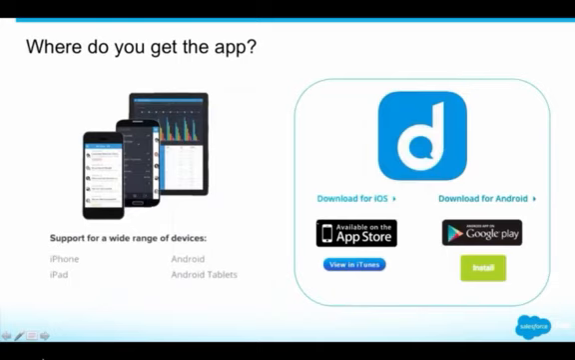So where do we get the app? Yeah, the app is really easy to get. We didn't really talk about it that much here, but we are able to see the app on tablets. So if you want to be on an iPad or a Samsung Galaxy Tab, you can use the app there also. For iOS, go to the Apple App Store. And for Android, just go to the Google Play Store, and they're all there.